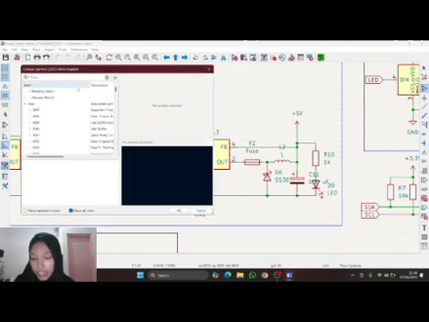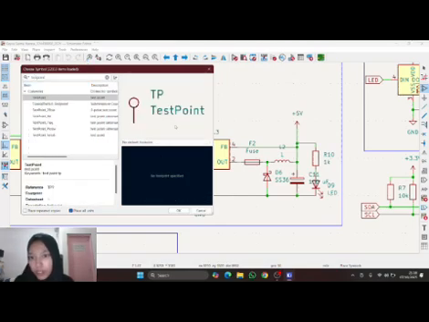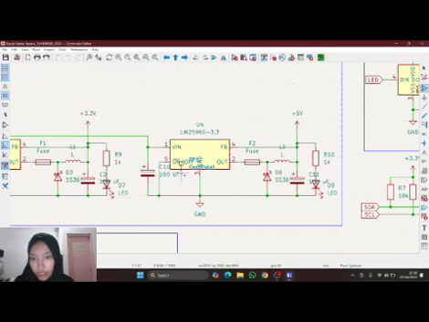Alright, with that you can search up test point and it should appear. Just gonna load for a moment. There we go. This is the test point we will be using. Just click OK and place your test point near the power.